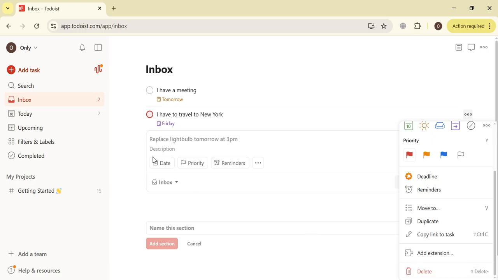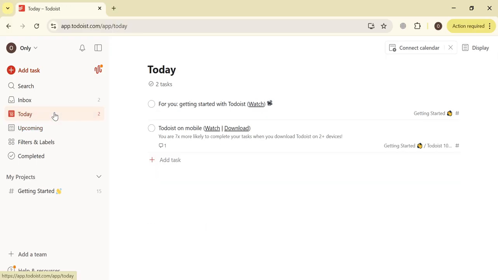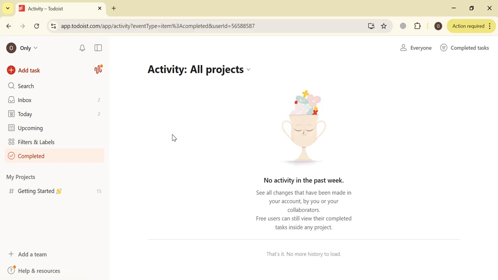When the task is upcoming, you will see it here, or you can also see it in the today section, if the task is related to today. After that, when the tasks are completed, you can mark them as complete, and these tasks will show up here. Okay, so that was all about Todoist AI, how you can use it to manage your checklists or your personal daily life.